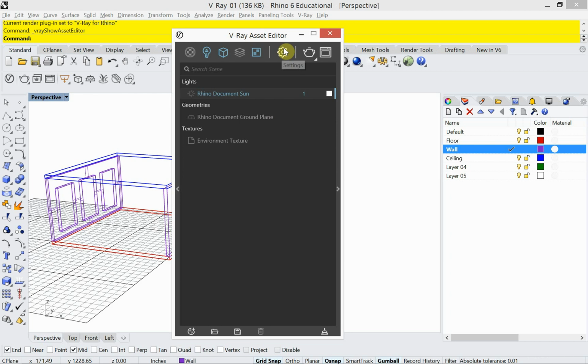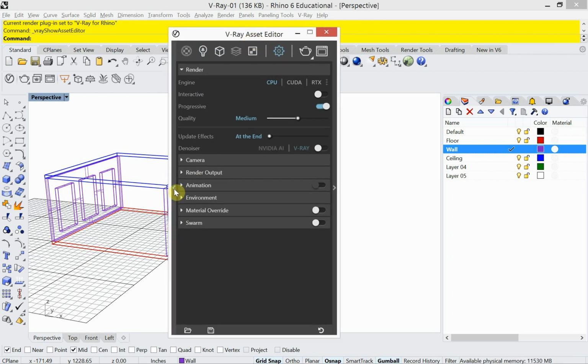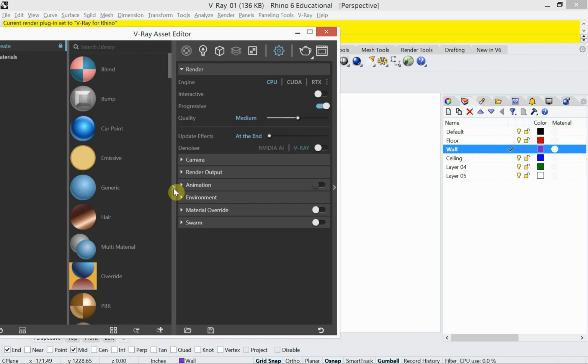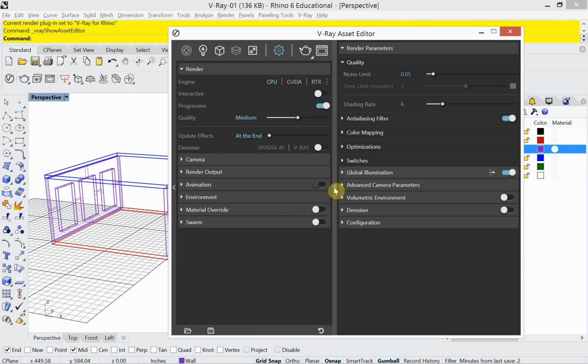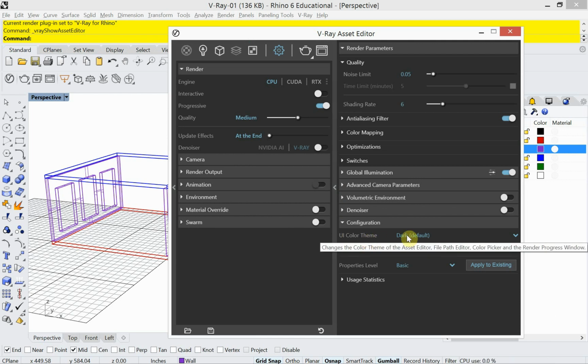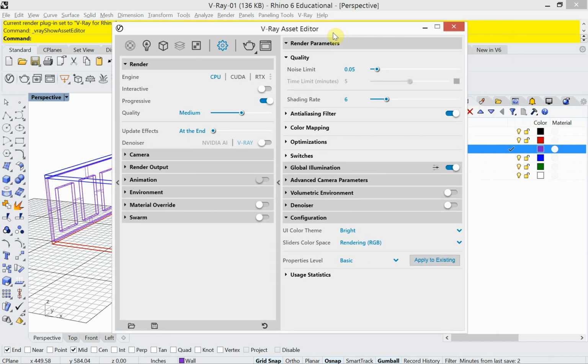So I'm going to click on the settings button. So this little gear button. I'm going to click on settings, and now one thing to know in this V-Ray window is you have options to the left and you have options to the right. So you just keep that in mind. So in this case, I'm using the options to the right, and then I'm going to go down to configuration, and I'm going to change this UI user interface color theme from dark to bright. Alright, so we're going to go with that for now.